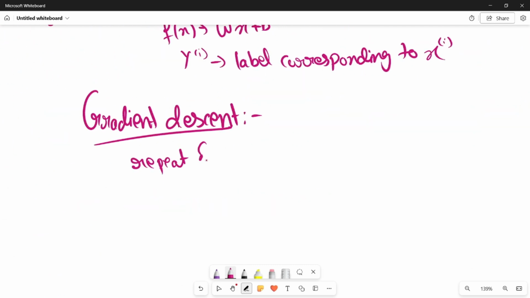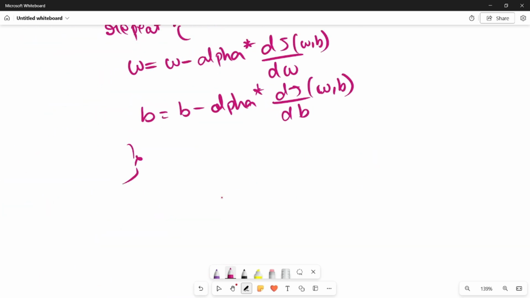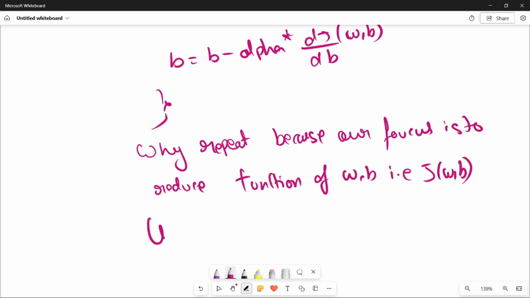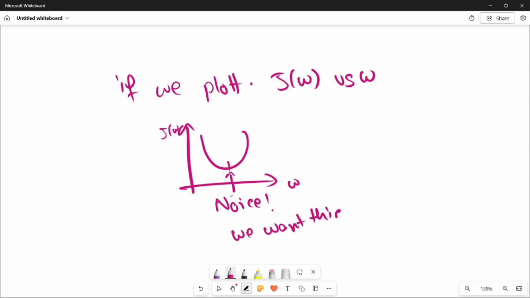What is gradient descent? Well, it is whatever this thing is, and we repeat this until it converges. And why do we repeat this? Well, because of errors. Now, if you visualize it this way and plot the function J(w) versus w on an x and y plane, you get a curve something like this. And we want this point right over here because this is where the value of w is the minimum and the function of w, which is J(w), works the best.